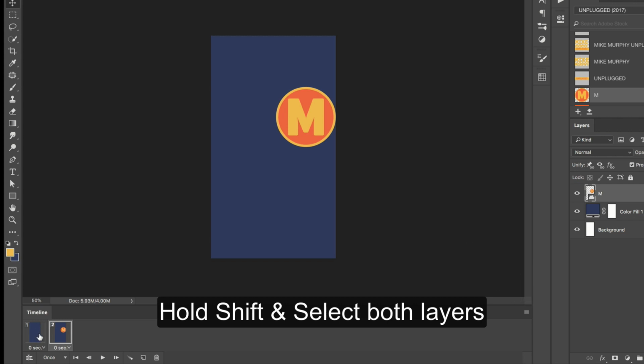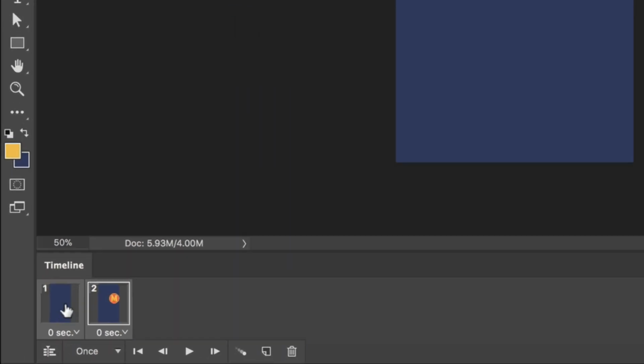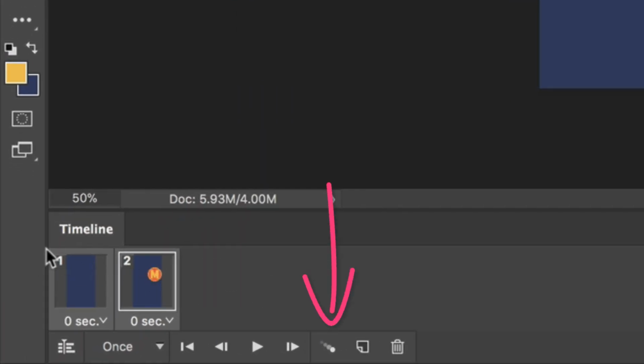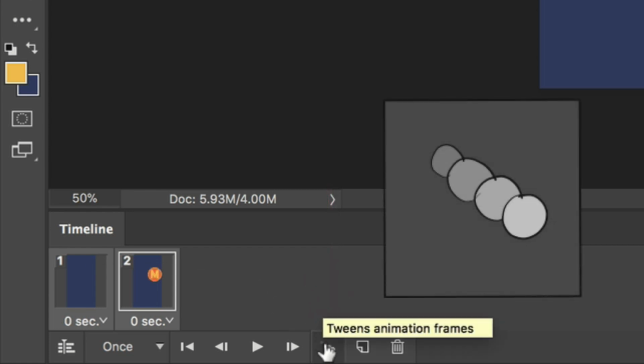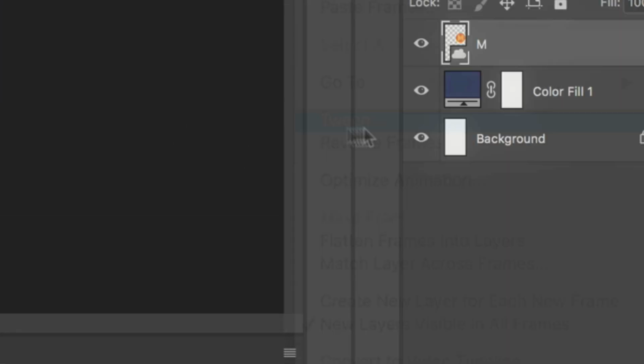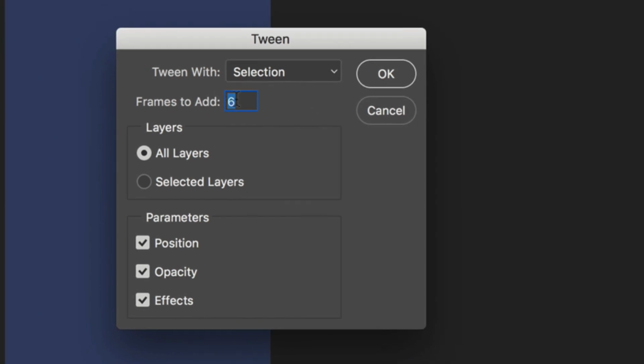Then next thing we're going to do is select both layers, hold the shift key, and select both 1 and 2. With both frames selected, what you're going to do is click on this little icon right here. If you hover your mouse over, the tooltip will tell you this is Tween's animation frames. You can get that same thing by clicking this drop down menu and choose Tween. This little pop-up will come in. What we're looking for here is the frames to add. Experiment with this, but I'm going to stick with 6. All layers, keep everything the same, click OK.